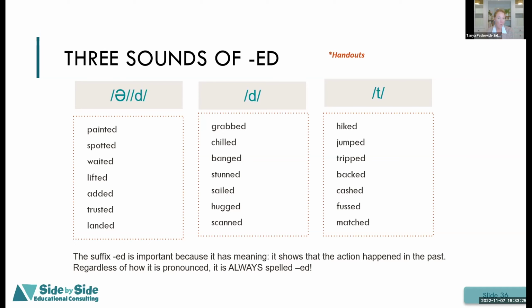Ed. Okay, how about when it's pronounced with a d? The key here was the sound at the end of the base word. Grab, chill, bang. This one was a little bit trickier. Anybody think they've got it? What did the last sound of the base word have in common? It wasn't the spelling, and it's not the sound itself. Anyone? Ah, Linnea, you got it.